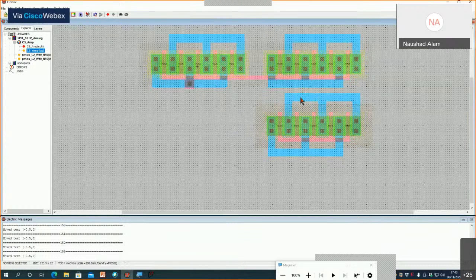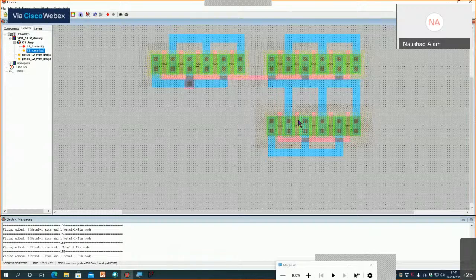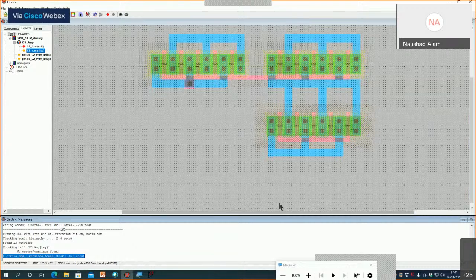I think this is not needed, so I will delete it. Now we can bring this like this: left click, right click, left click, right click, right click. So now you can see that we have connected the drain of this NMOSFET and the drain of the PMOSFET together. And let me run a DRC. So I am hitting the F5 button. That's good. No error, zero errors, zero warnings.